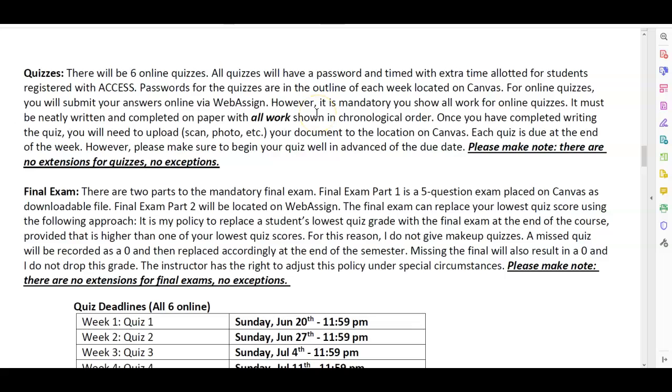However, for each quiz, it is mandatory you show all work for online quizzes. It must be neatly written and completed on paper with all work shown in chronological order. Once you have completed writing the quiz, you will need to upload it, scan the photo, etc. your document to the location on Canvas.